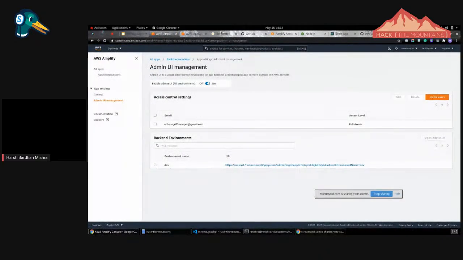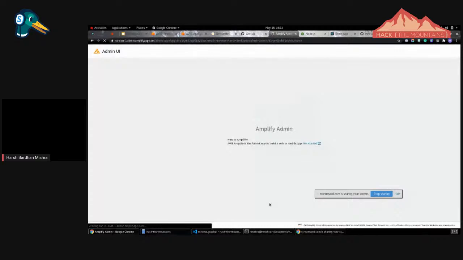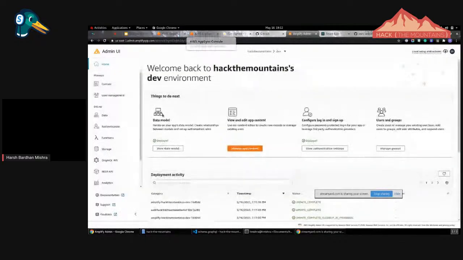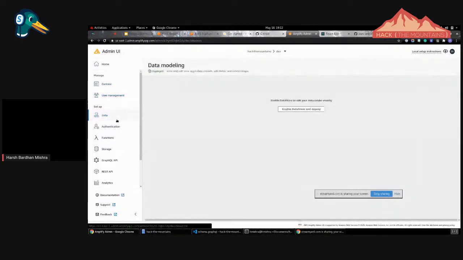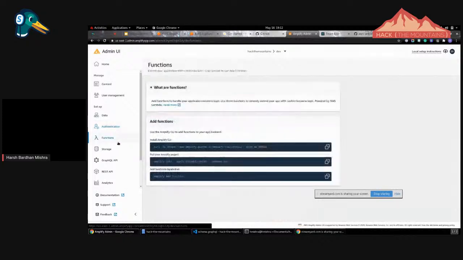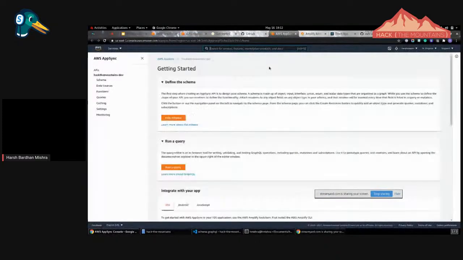So yes, now our admin UI has been enabled. Let us select an environment, which is dev. It will load my entire UI, and we can check out everything right from this place. As you can see, our data model has been deployed. We have configured the login and the sign up. Now we just need to manage the groups and edit the application content. If you want to take a look at the data model, let me go to content, user management, authentication, functions. Okay, so this is our GraphQL API. If you click on the resource name, we can take a look at our GraphQL API right here.